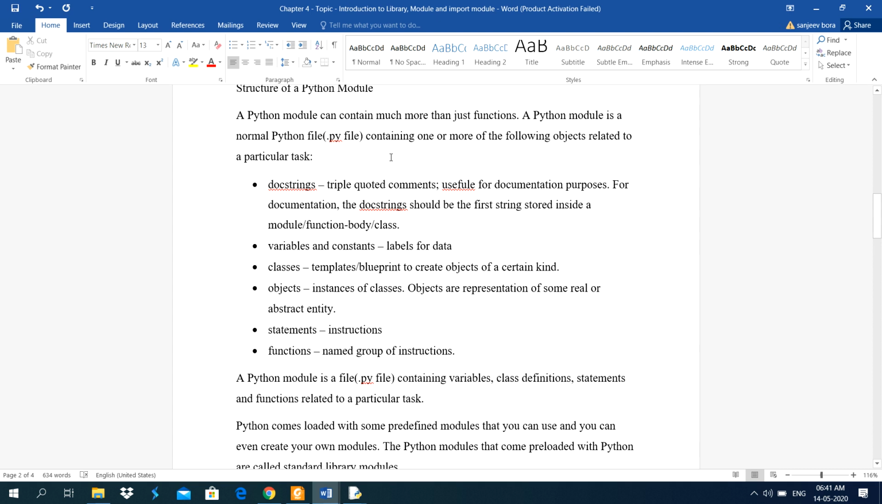But there is a difference between a program and a module. In a module, you store functions, variables and constants, classes, objects, statements, and docstring. But in normal programs, when we create a function, we call the function. But in a module, the calling part of a program is not required. You don't call functions in a module. That part is also called the main function.